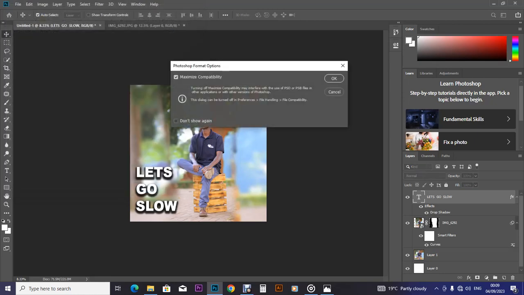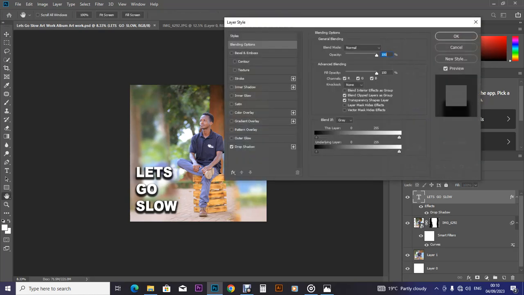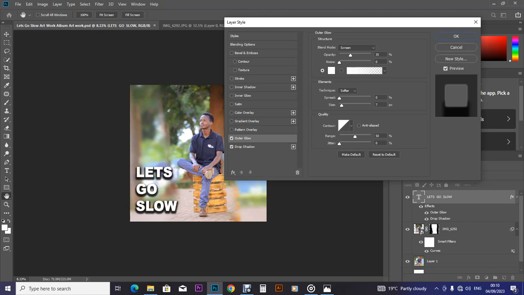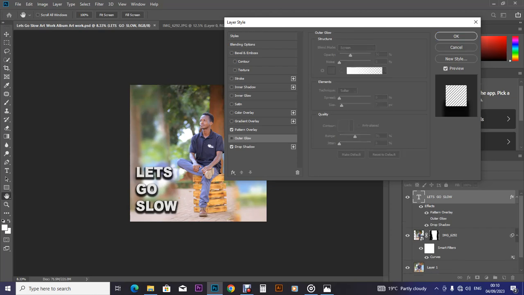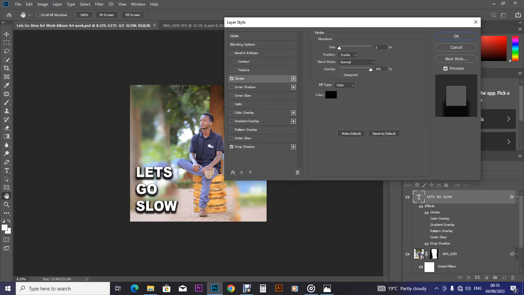So then I click OK. So it is now saving. It has saved. So that is how simple it was. Then besides that, you can also go back here by double clicking. When you go back, you may put some outer glow on it. Besides that, overlay, it has a gradient, inner stroke, inner shadow. Let us try the stroke.